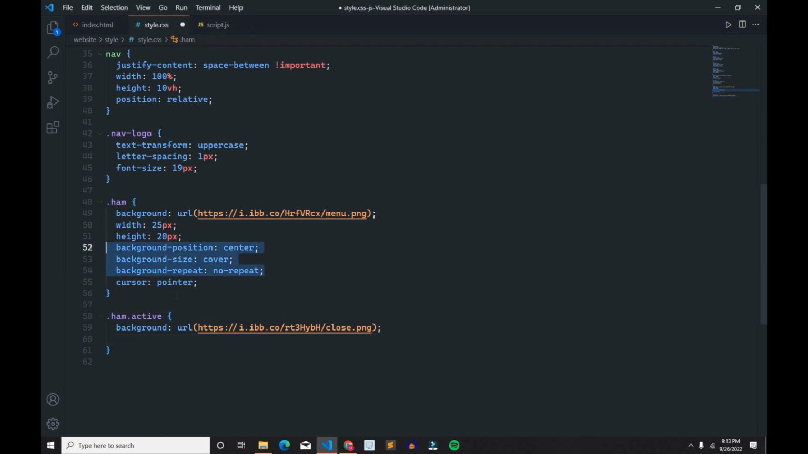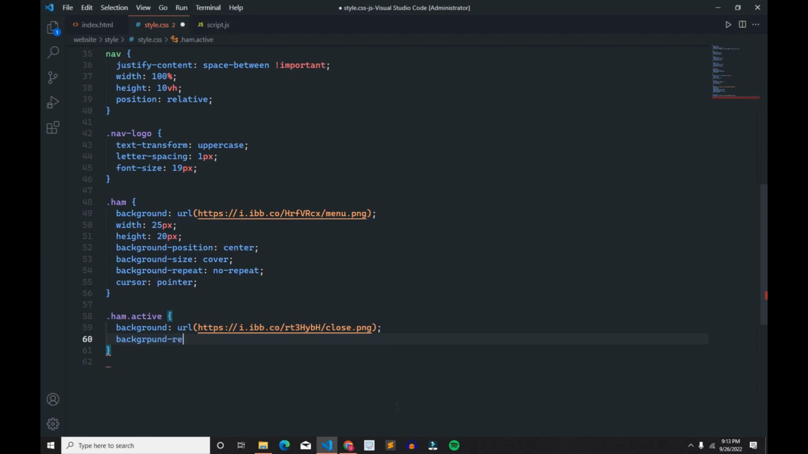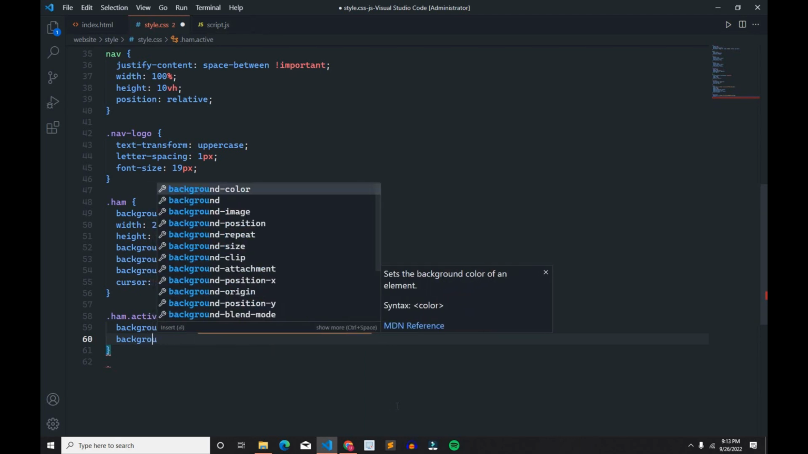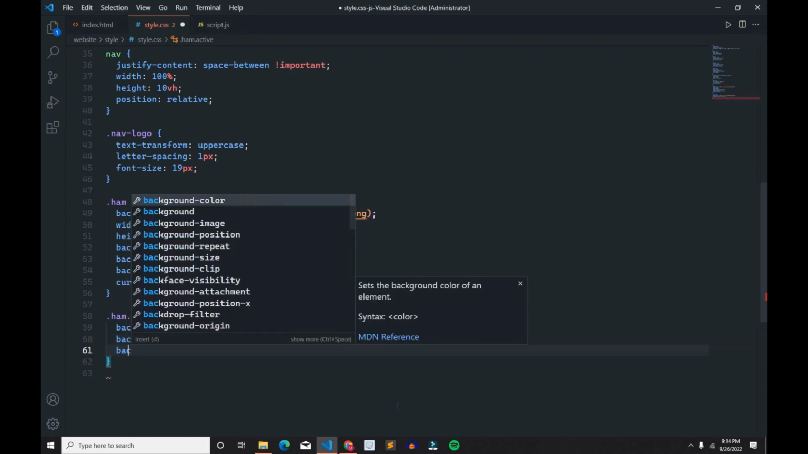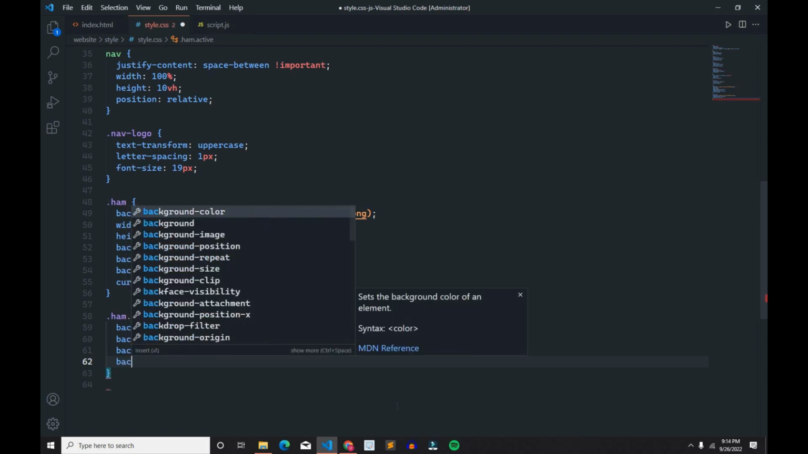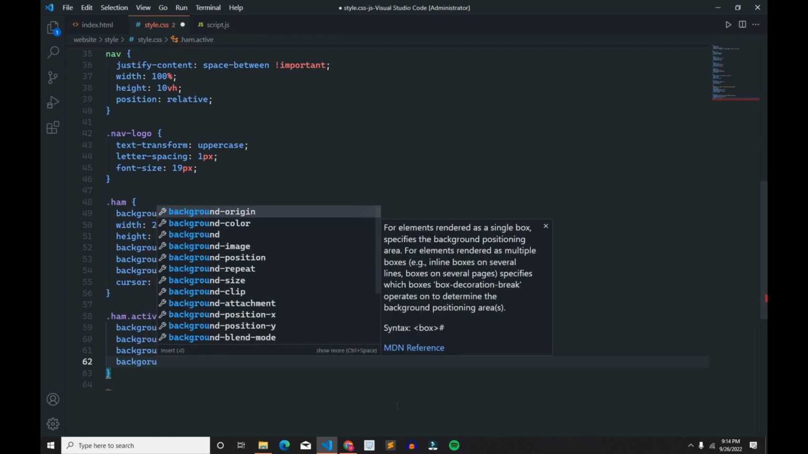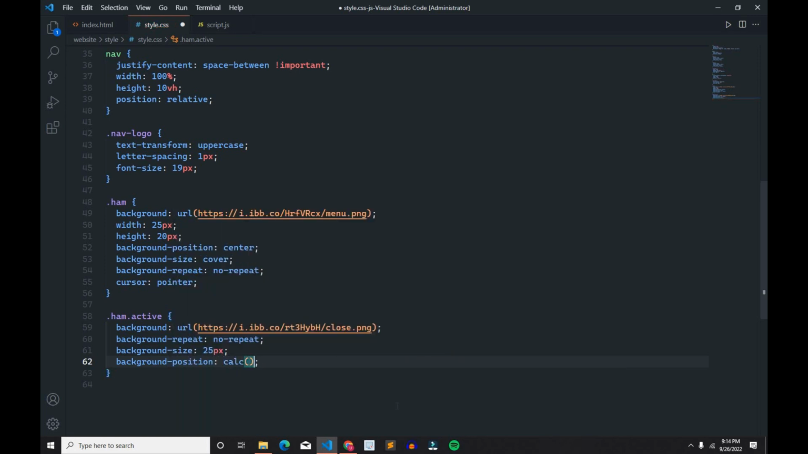And here guys, after that we have to add some more things. Let's do background repeat, no repeat. Then after that we have to add background size, let's say 25 pixel, then background position to center, and cursor is equal to pointer. Background position to the center, let's say first of all, not calc, center. Then here we have to add cursor to the pointer.